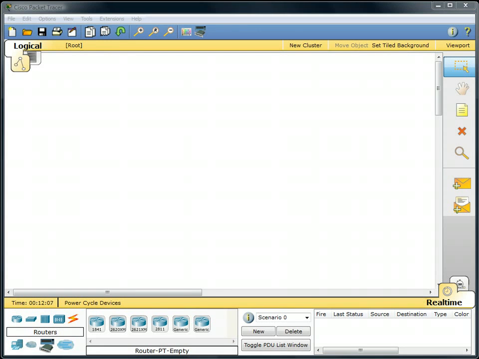Okay, guys, what we're going to do today is set up this little tiny setup. It's going to be, I'm thinking, one router, one switch, maybe three computers. And what's going to happen is I'm going to set it up so it runs DHCP. So whenever the computers connect to the router, they're going to receive a DHCP address from that router. Let's go ahead and get started.